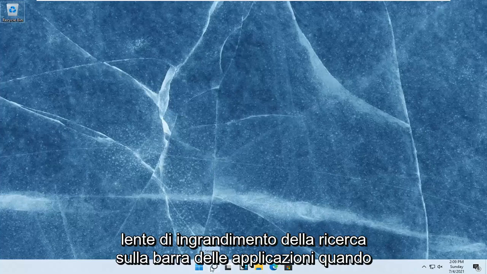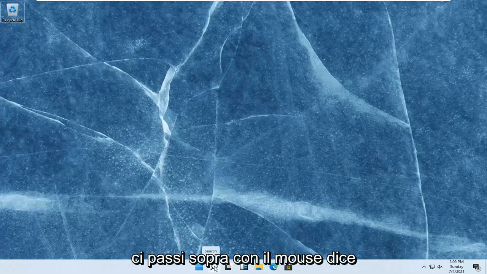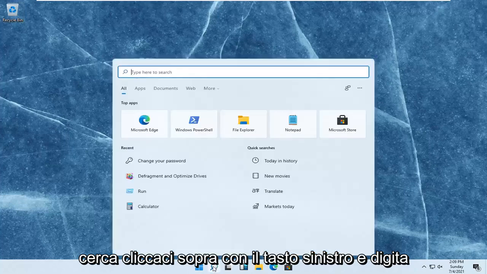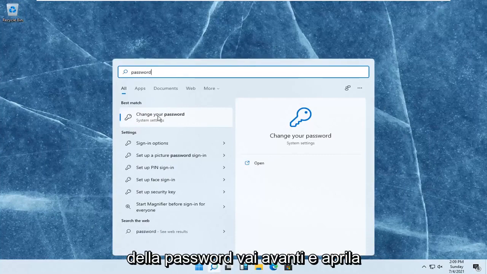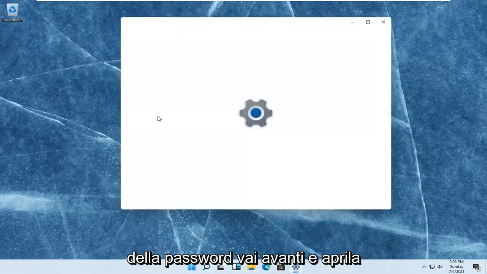So all you have to do is open up the search magnifying glass on your taskbar. When you hover over it, it says search. Left click on that and type in password. Best result should come back with change your password. Go ahead and open that up.